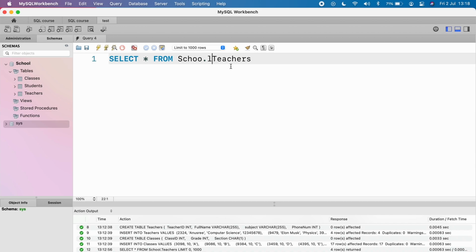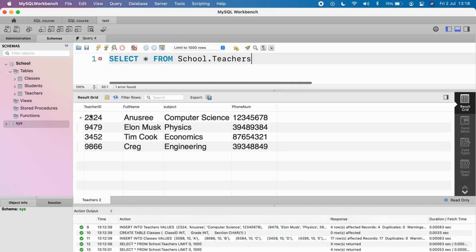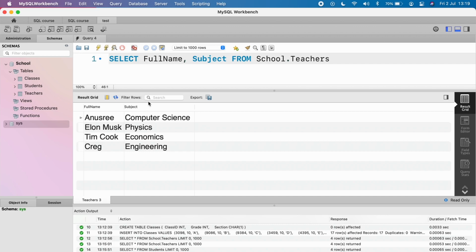So select everything from school.teachers. It's like select everything that is there in the teachers table from the school database. If I run it, you can see the exact same output. So this is everything. Now what does everything mean? Everything means all the fields you have. If you want only the full name and the subject fields, you can specify like this: full name, subject. And if I run it, you can see only the full name and subject fields are coming.